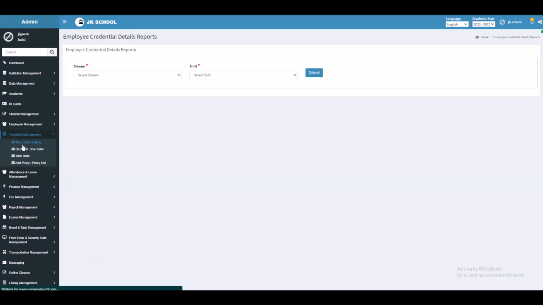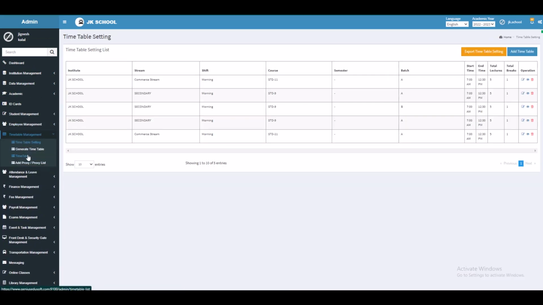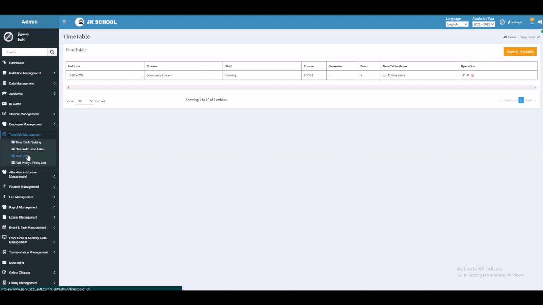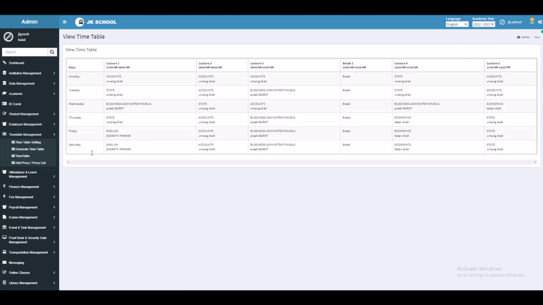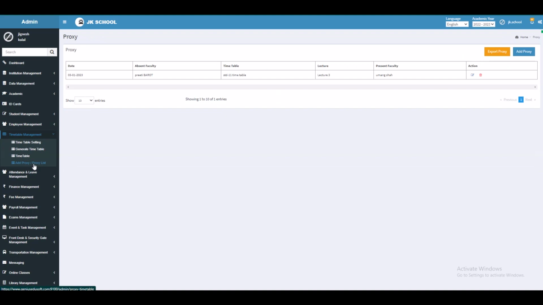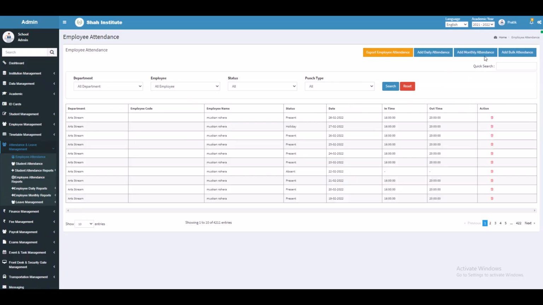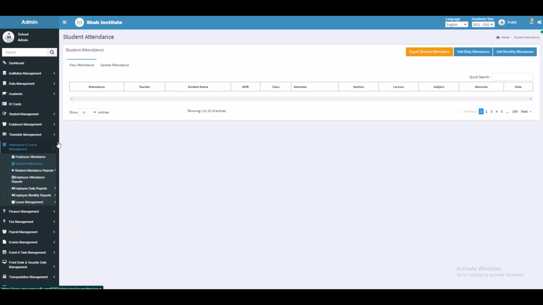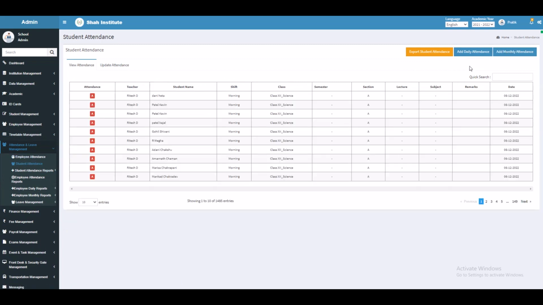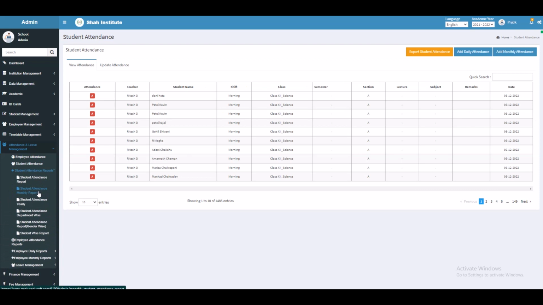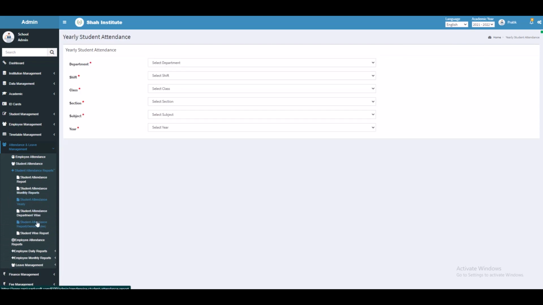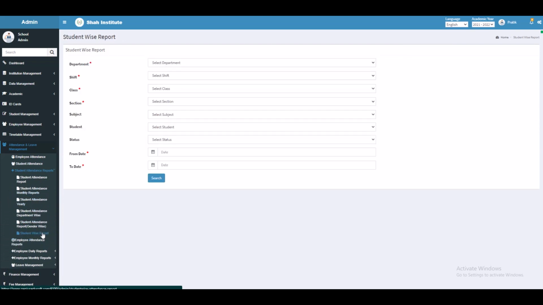In the timetable management module, you can make timetable settings, create scheduled timetables for different classes and also add proxy/free lectures for different sections. Coming to the attendance and leave management module, here, you can add employee attendance and get daily or monthly reports. Similarly, you can add student attendance and get monthly attendance, yearly attendance, gender-wise attendance, and student-wise attendance where you can get attendance reports of individual students.